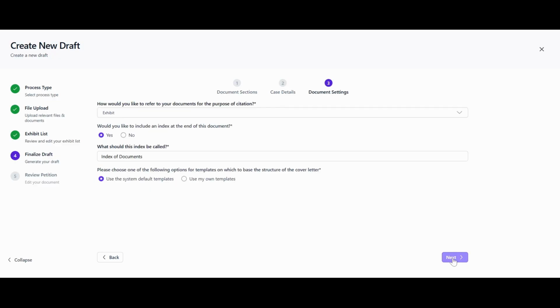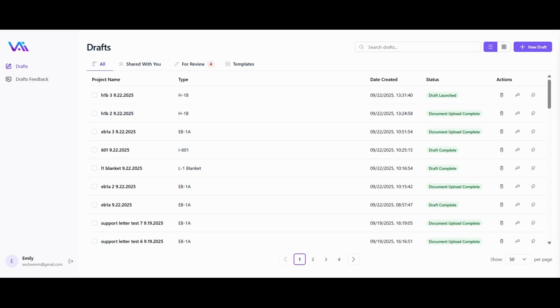Some case types might need citations and exhibits. You decide what to include. Plus, you can choose between our default templates or your own. Just make sure your custom templates are added before you start your project. Clicking Next again will bring you back to the dashboard.